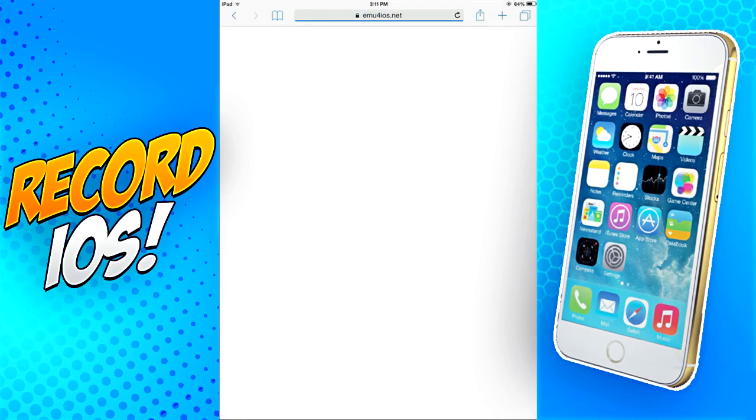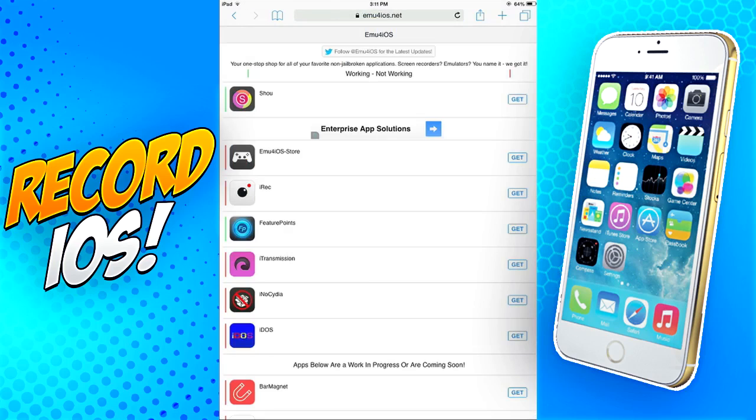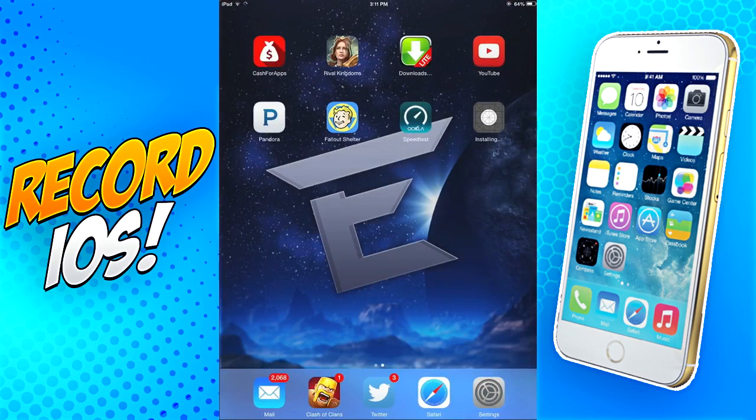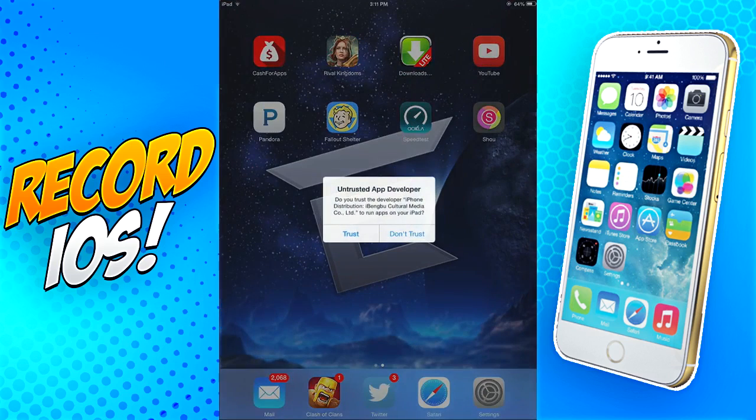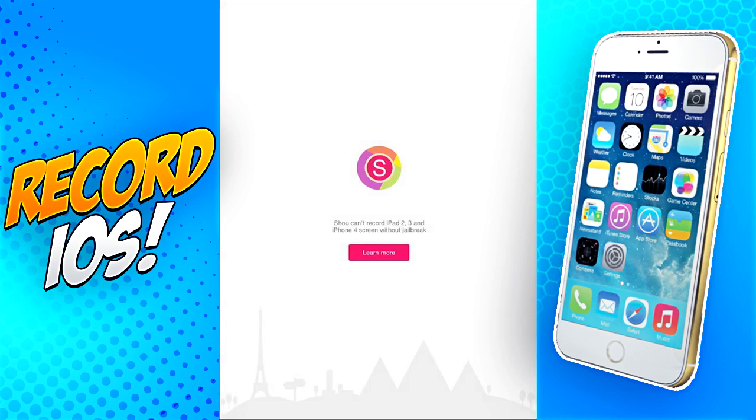The other program you can get if you don't have a computer and if you don't have a jailbreak is the Shou, or the Shou. I'm not exactly sure how you say it. Basically, you're going to go to this link, which I have in the description below, and that is mu4ios.com, and just click the download button and it will download.